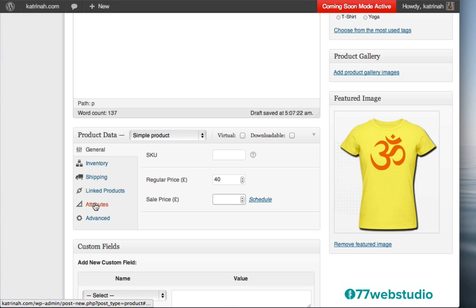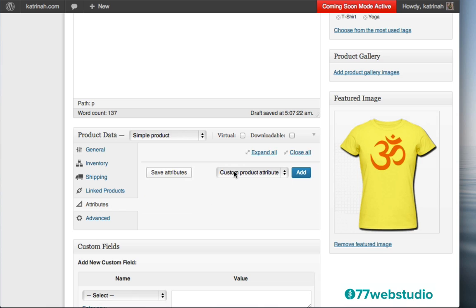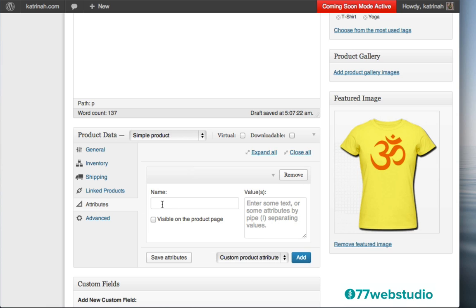Then what we want to do is we want to click on Attributes. Here on the attribute screen, I'm going to click on Add to add a new attribute. And this one I'm going to call Size. And I'm just going to make it one size fits all because it's a simple product. So I'll just put one size fits all. And then I'm going to click on Save Attributes.